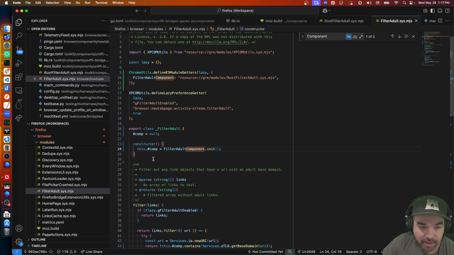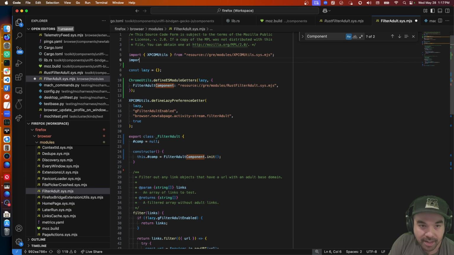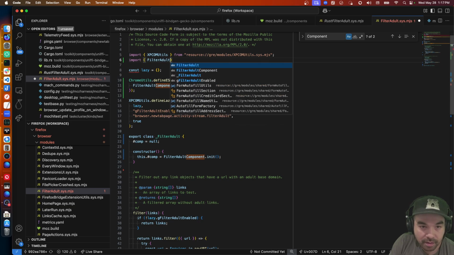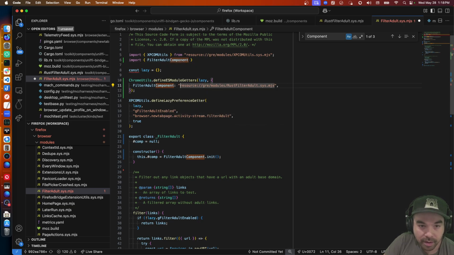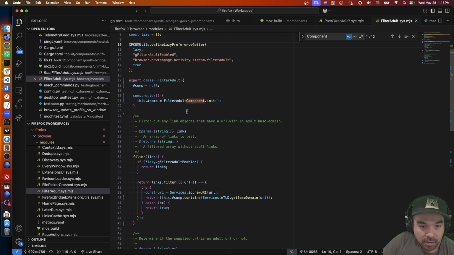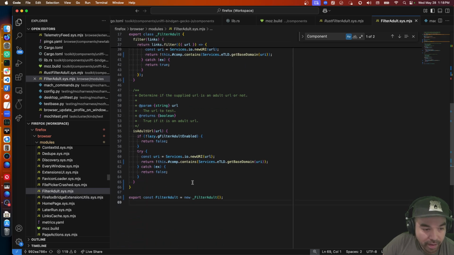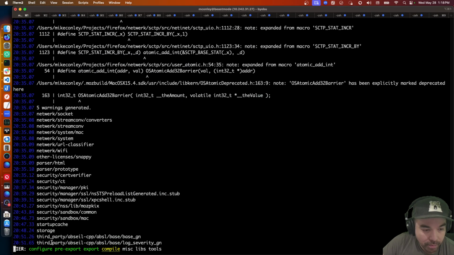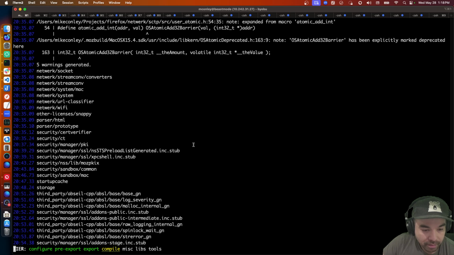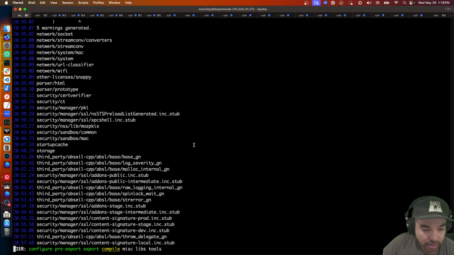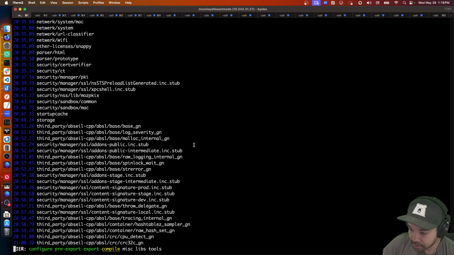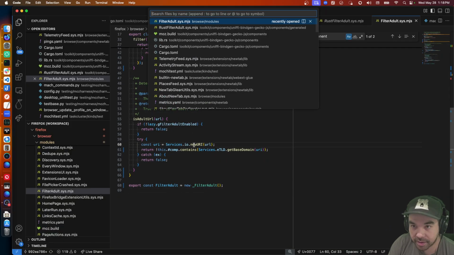I guess this doesn't need to be lazy, since we know this will definitely execute as soon as it's imported. So I think we can probably do it like this. That should work. And then let's see where we are with our build. We're almost there. We're getting through third party now. So it's gonna build all that stuff. Hopefully this build goes through. And now let's take a look at our test. Test filter adult.